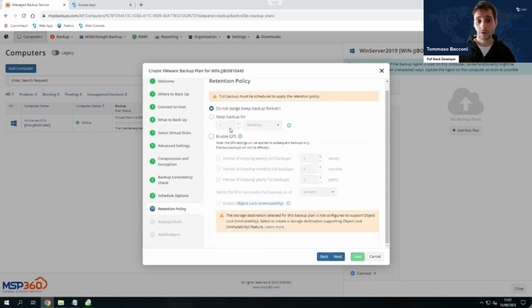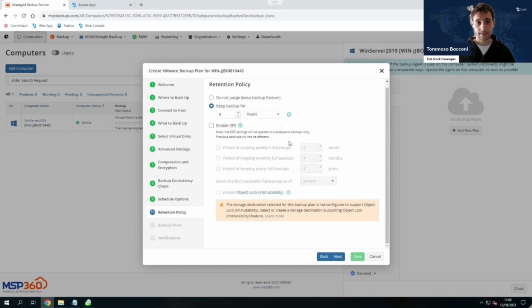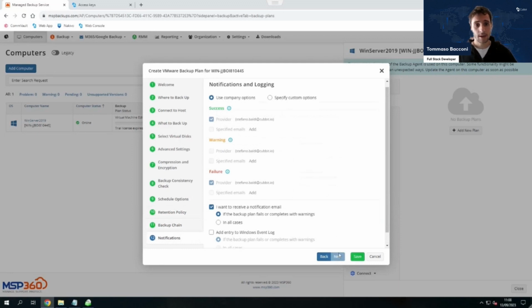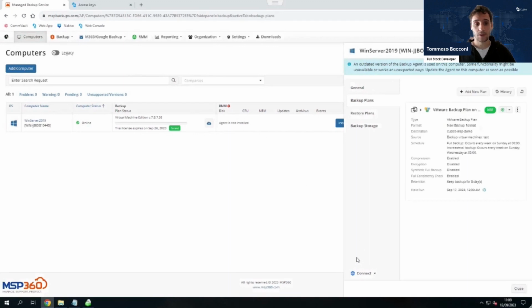And if you want, we can also decide periodically to have a synthetic backup composed of all of these incrementals we are doing. In the retention policy, we can decide to keep the backup for a maximum of 8 days and then discard the oldest one. And from here, we can also enable the object lock. Of course, to enable object lock, we need a bucket with object lock enabled. We didn't configure a proper bucket for this, and MSP360 will create a new one, so we don't have the possibility to enable object lock now.